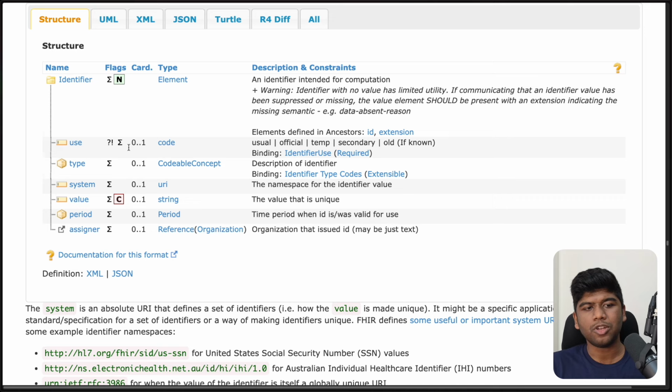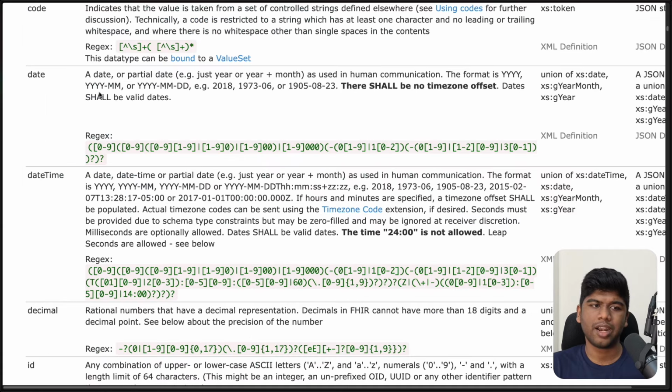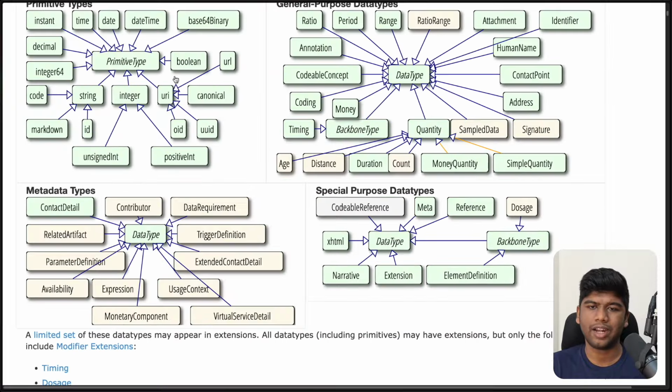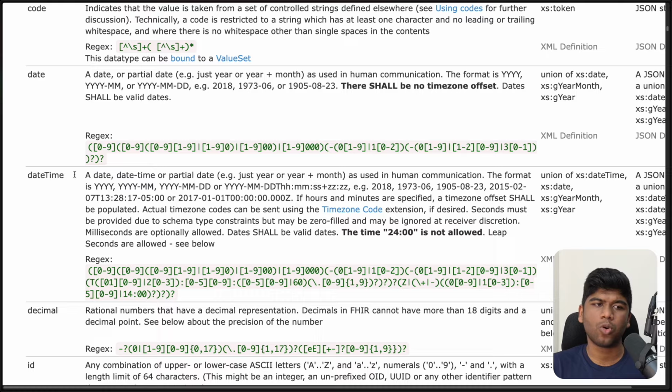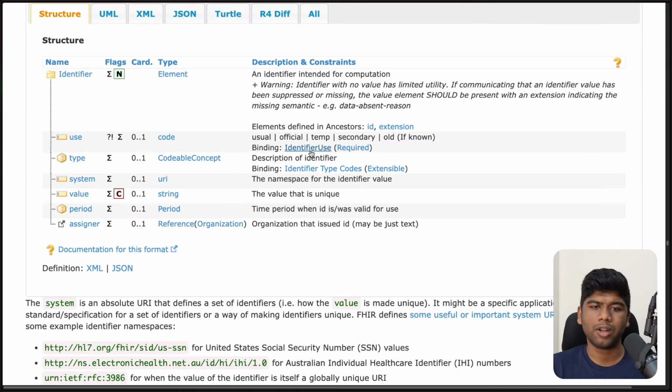And here again, you have other elements that are being used. For example, the use is supposed to be a code. Again, they say it can only be one of these things. This is again another data type, which is all defined in the FHIR data types here. Some of these data types are primitive, for example, code is just a string and it can be checked using a regex. So this data type can be bound to a value set. And that's exactly what they've done here.